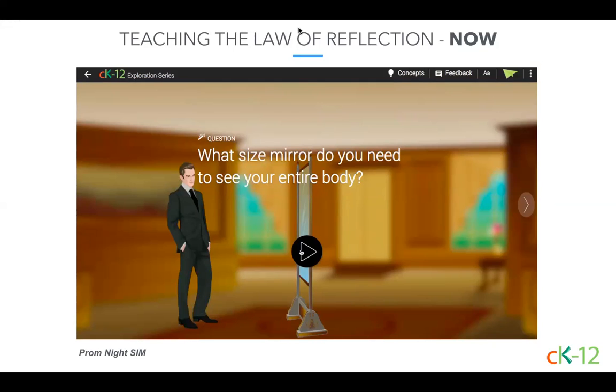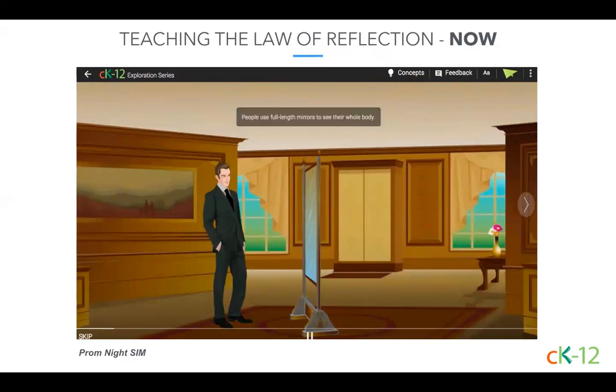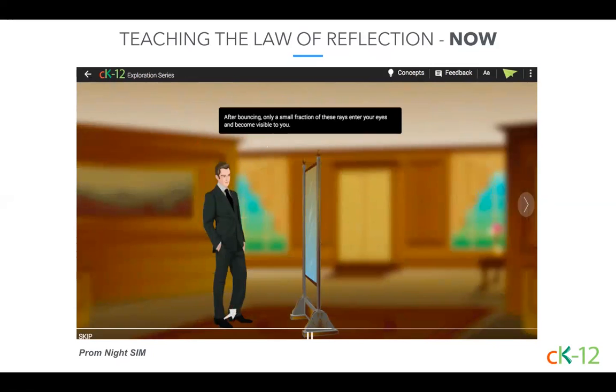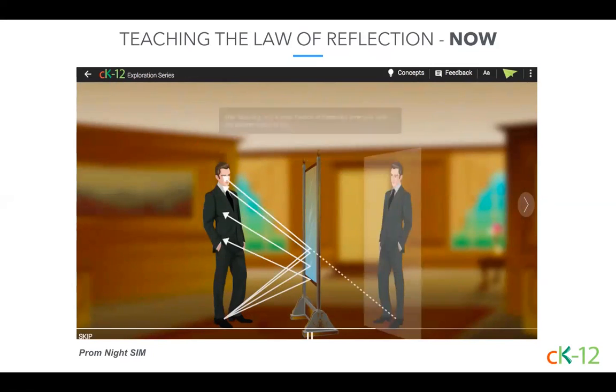So here is what we call the prom night sim, and it really is a result of the beautiful collaboration between science teachers, animators, and software developers at CK-12. So like all sims, it begins with an intriguing question. So what size mirror do you need to see your entire body? And then it advances through a video explaining the basic concepts and posing questions to get students to think about the underlying physics in this real world scenario of getting ready for the prom and looking in the mirror.